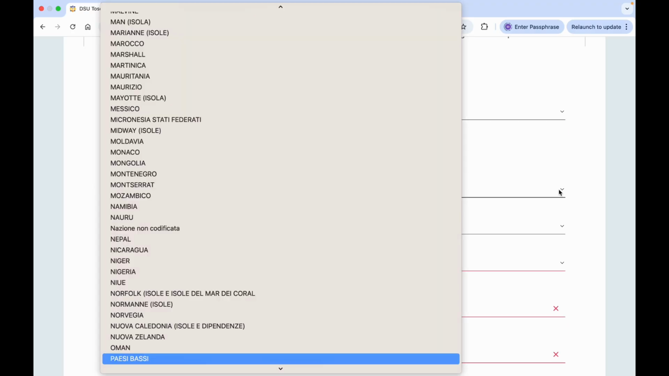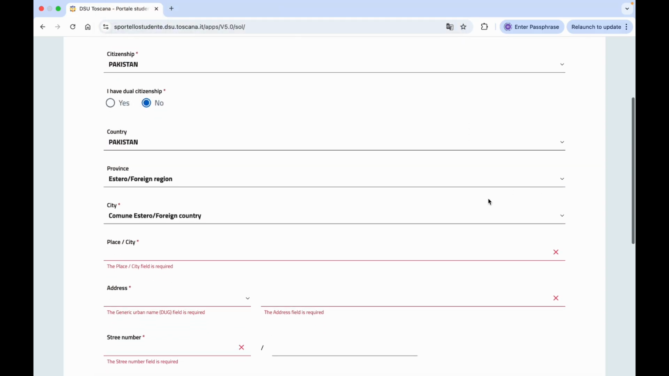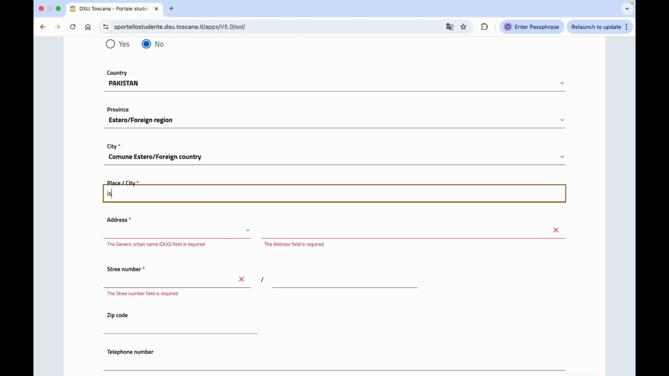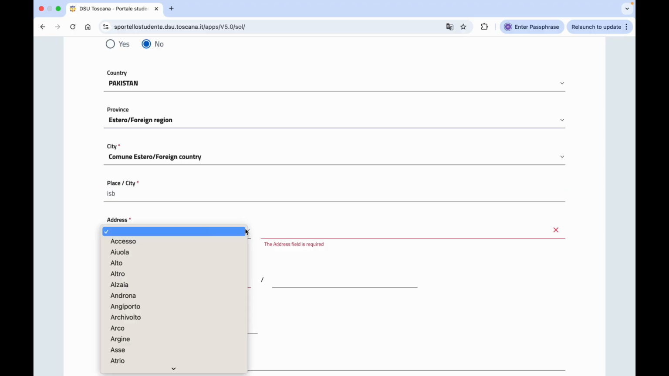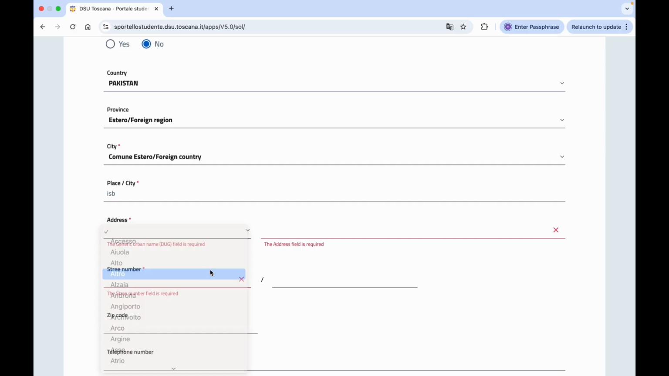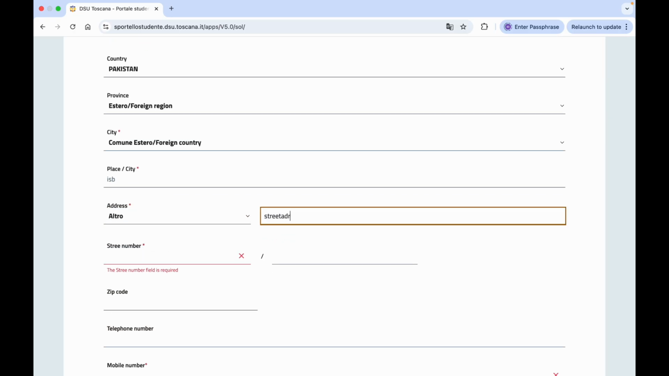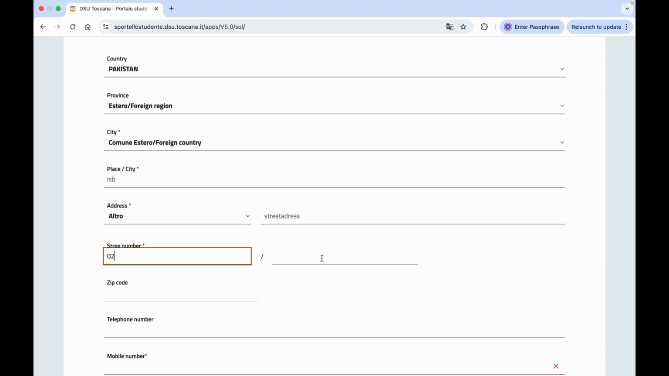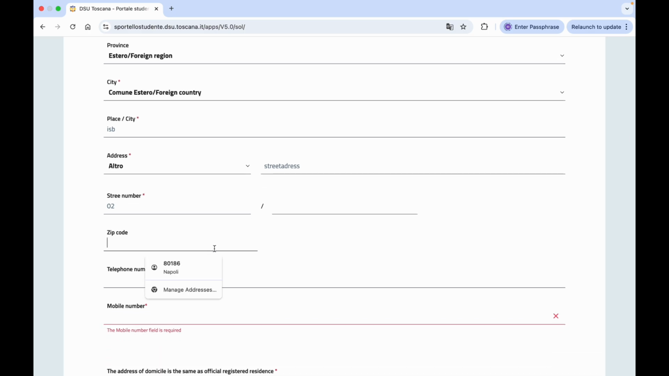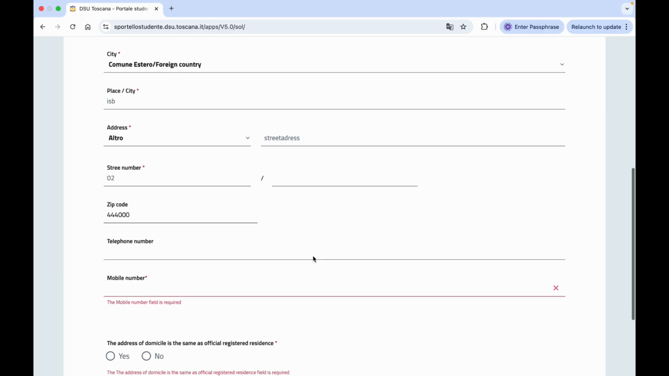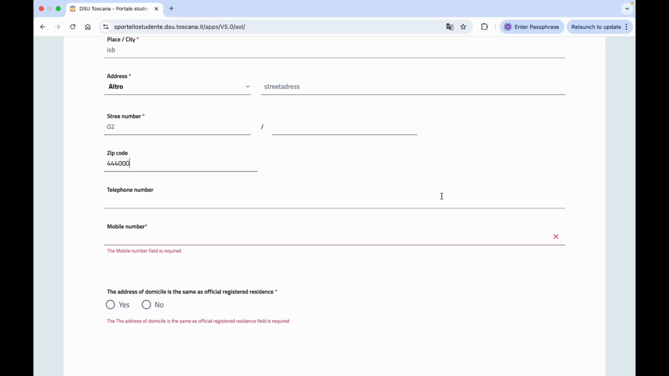Your country is Pakistan. City, let's say ISB. Here you need to write your address. In this first box, just choose altro, that means others, and here you need to write your street address, your street number, let's say 02, and if there is any alphabetic letter, let's say A, B, C, then you can write it here, otherwise leave it blank. Then your postal code, let's say 44000 for Islamabad. Then your telephone number, leave it blank.